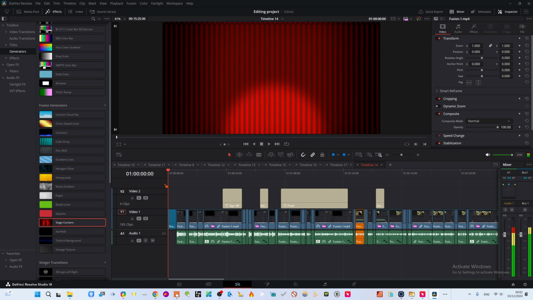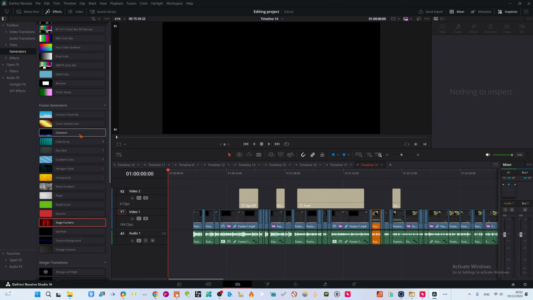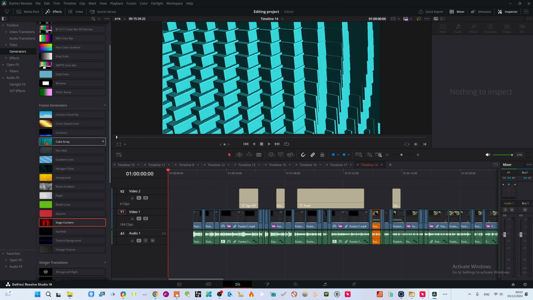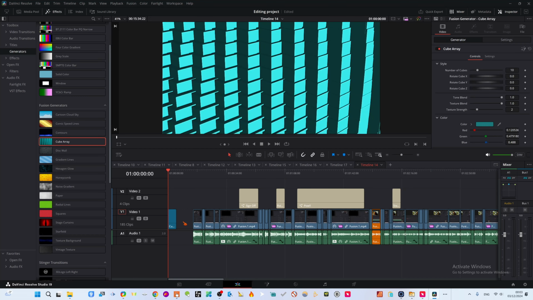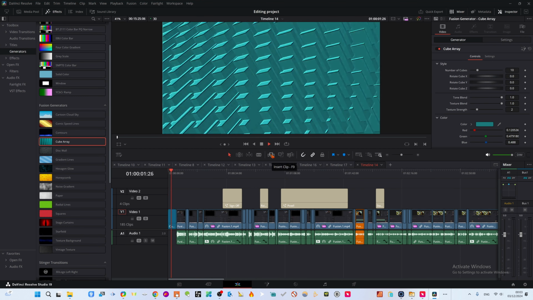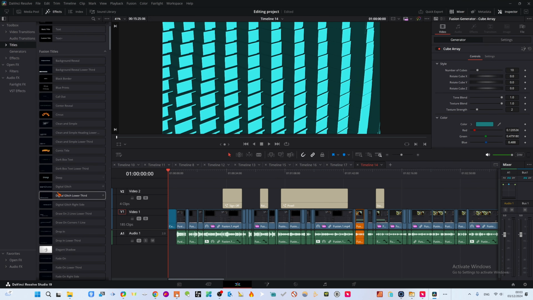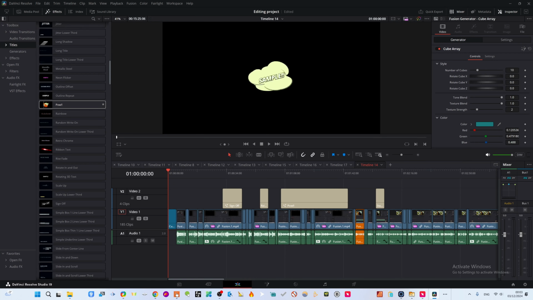You see, in this way you can add such fashionable Fusion generators here. We can take this cube array, and we can even add text from here. You see here, and here we can take a text. We come to this update and titles, which I have shown you here. We can take this O effect.